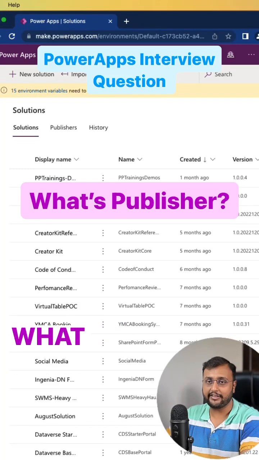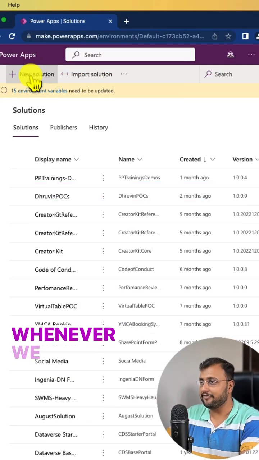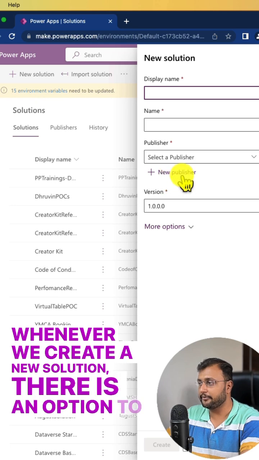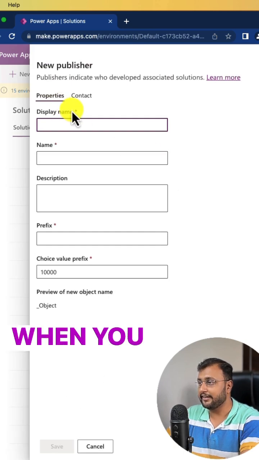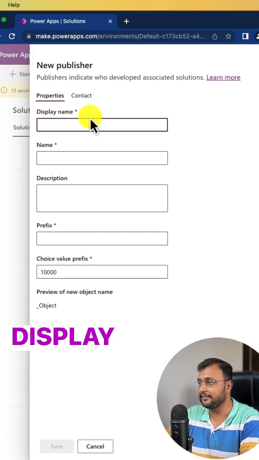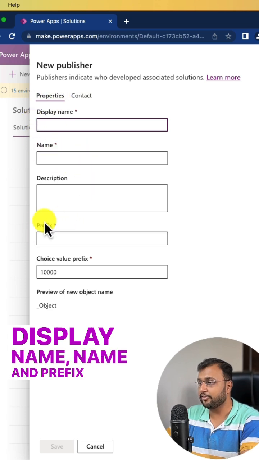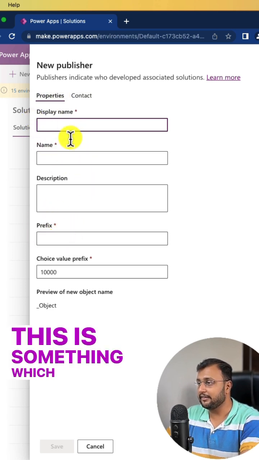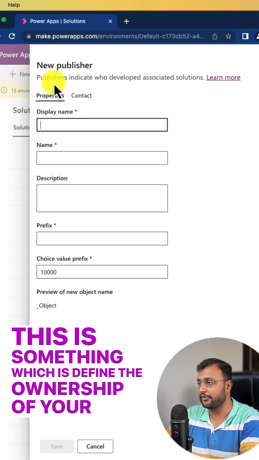PowerApps interview question. What is publisher in Power Platform? Whenever we create a new solution, there is an option to create a new publisher. When you create the publisher, you need to provide the display name, name and prefix of the publisher. This is something which defines the ownership of your solution.